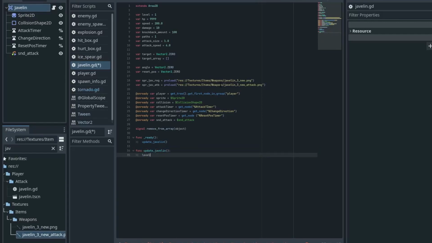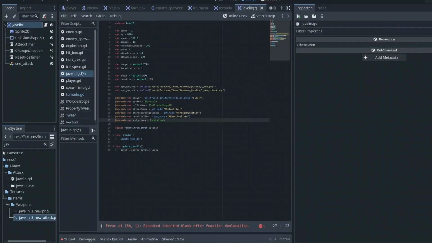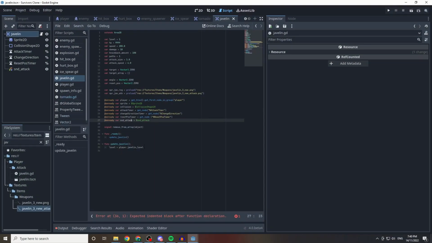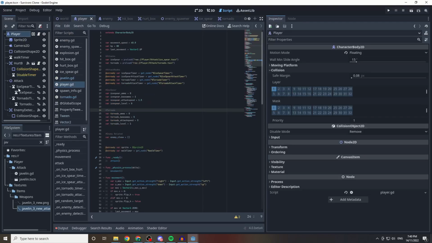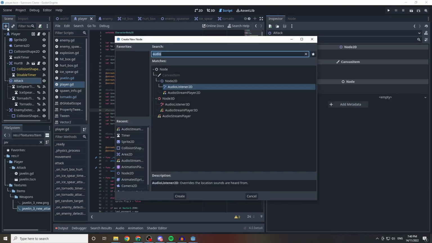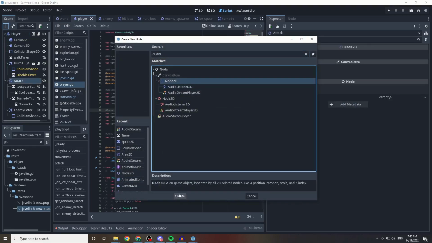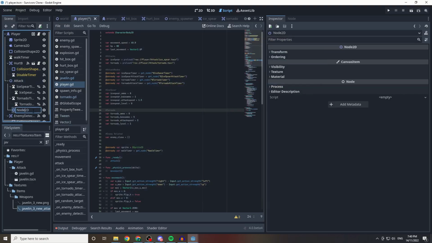So the level is going to equal player dot javelin level, which reminds me we should go into the player before we do anything else and spawn the javelin. So instead of having these two timers here, what we're going to be doing is we're going to be adding a 2D node into our attacks, and we're going to call this javelin base. And our javelins are going to permanently be a child of this javelin base.